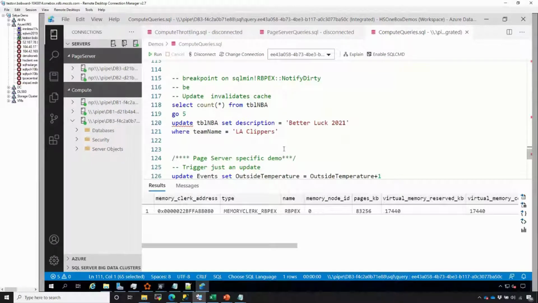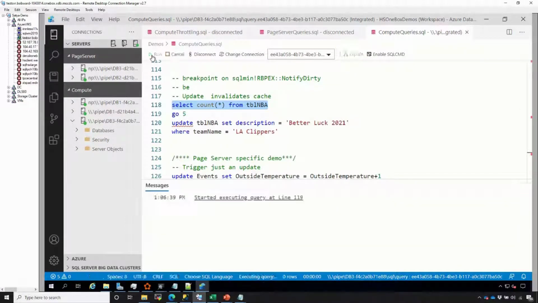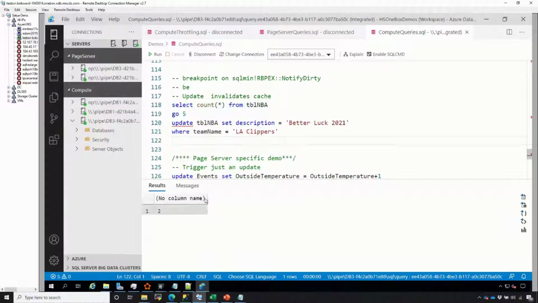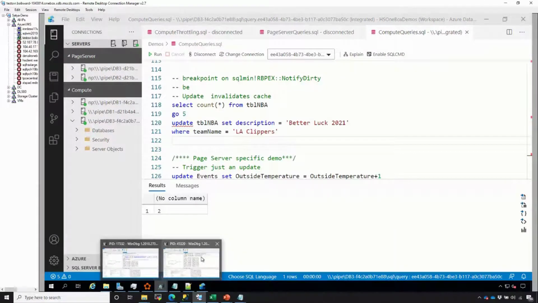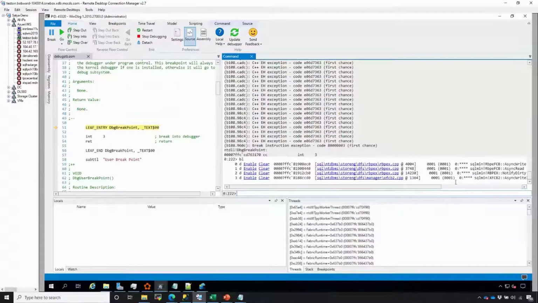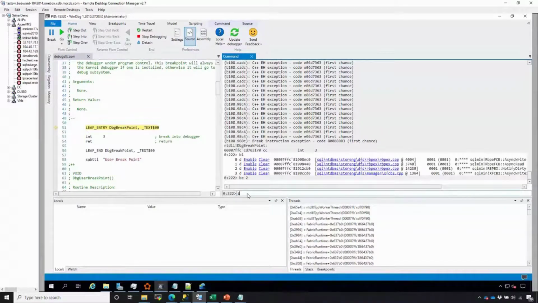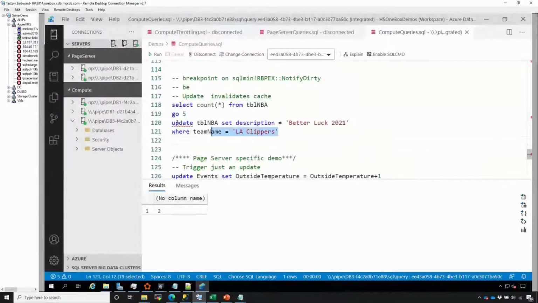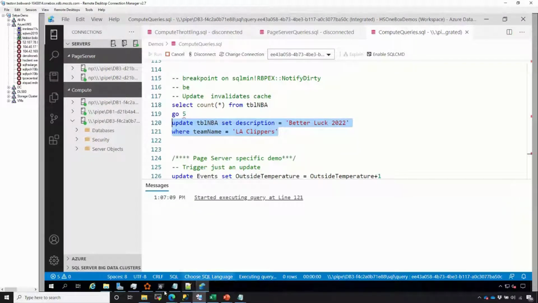The next thing we'll see from an RBPX perspective is I'm going to cache this TBL NBA. So I'm going to run this a couple of times so it's cached. And then I'm going to actually update this page so as to create a dirty page. So before that, I'm going to break into the debugger and enable this RBPX notify dirty, and then go. And so when I update this page, and this is Clippers who didn't win this year, so we'll hope they win in 2022. Better luck next time.